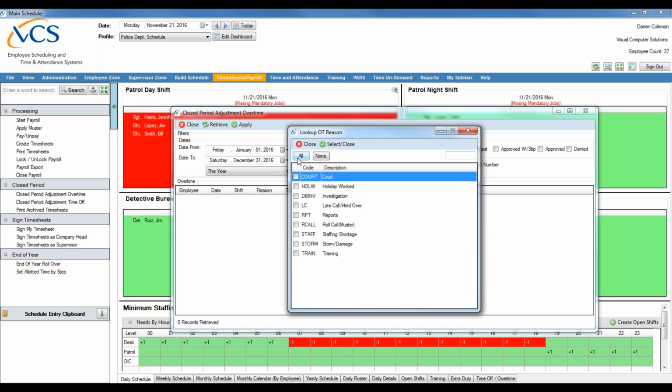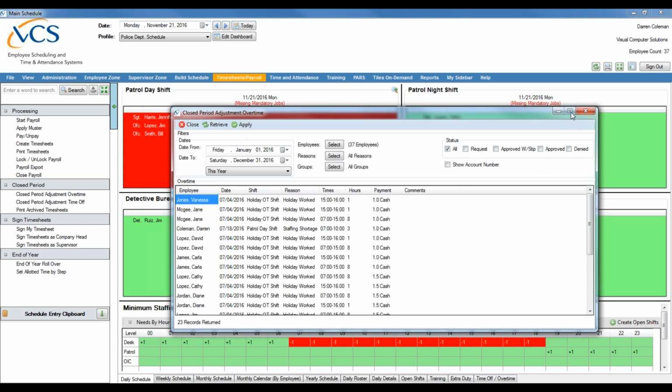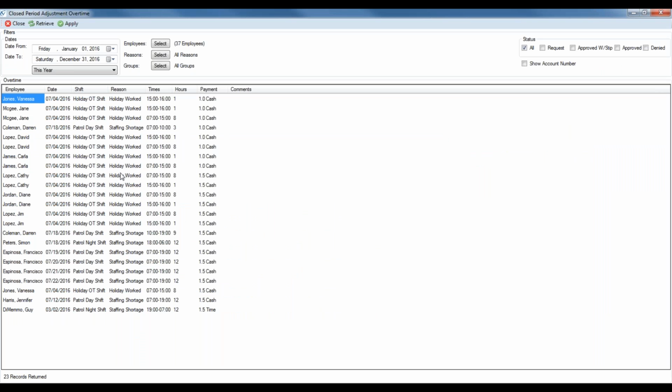So you could also filter by reasons. It defaults to all, but if you're looking for a specific entry, and then you can filter it by status, whether or not you want to see requests or approvals or denials or everything. I just check the box for all, for everything, and click retrieve. Now here are all my entries. These are all entries that have been processed through payroll in a period that now has been closed. So we can't reopen up that period to adjust it. We'd have to go through closed period adjustment.